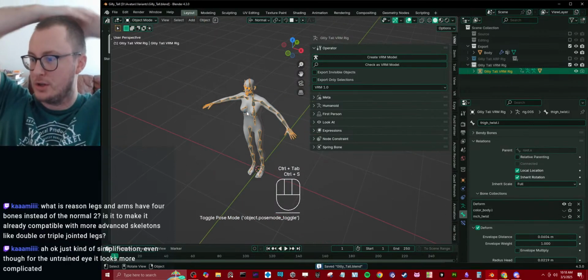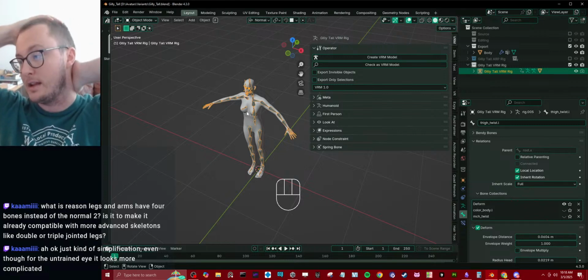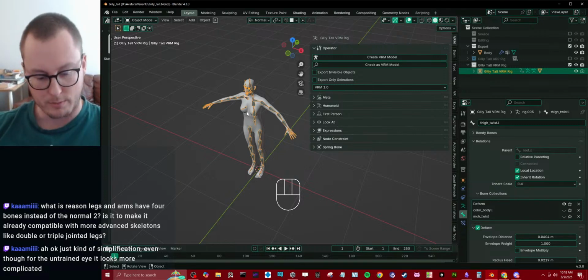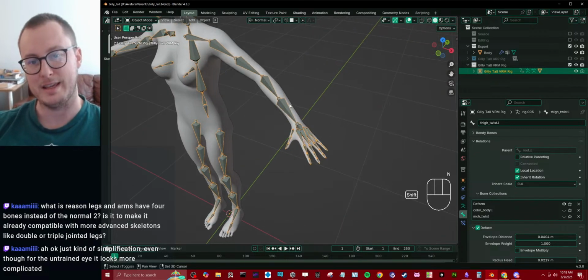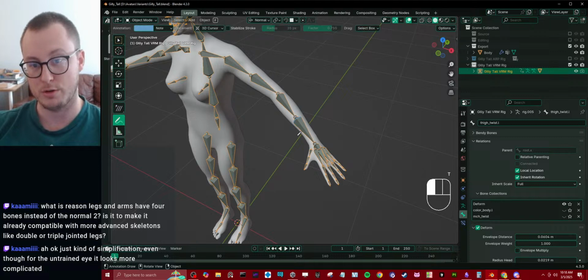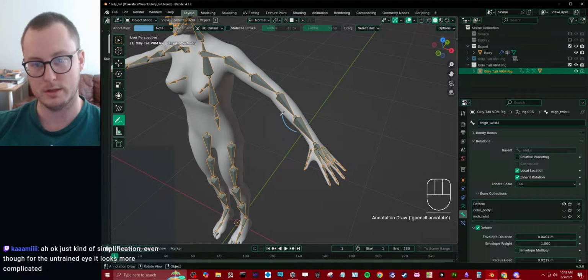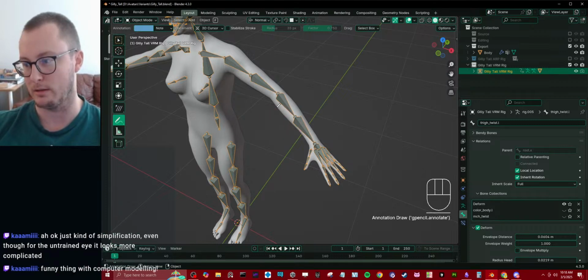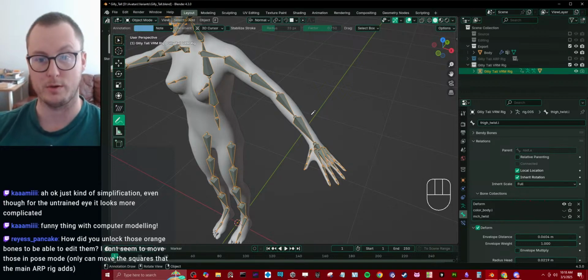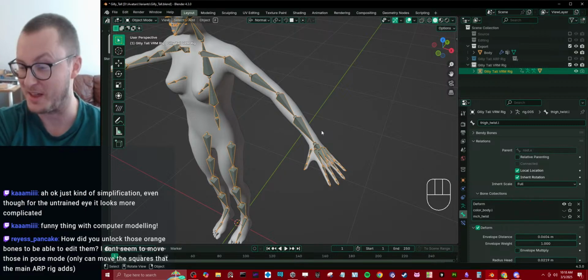Just kind of simplification, even though for the untrained eye it looks more complicated. Yes, it is really just simplification. The really fun part about it is even if you don't provide any logic to the bone, it just doesn't do anything. Because it's still parented to this one, it'll always move with it. So it'll just work even if you don't do anything to it. Funny thing with computer modeling, it's definitely a lot of funny things.